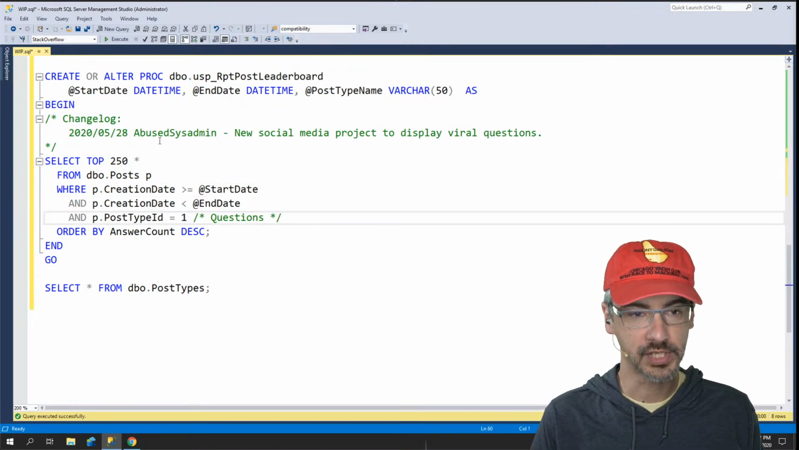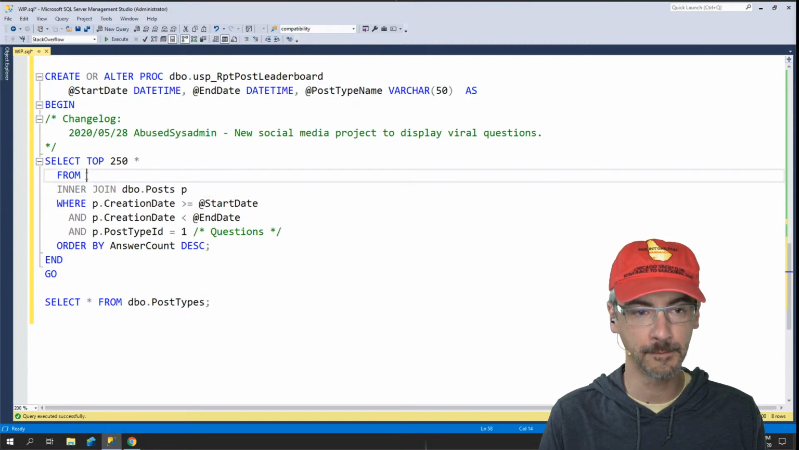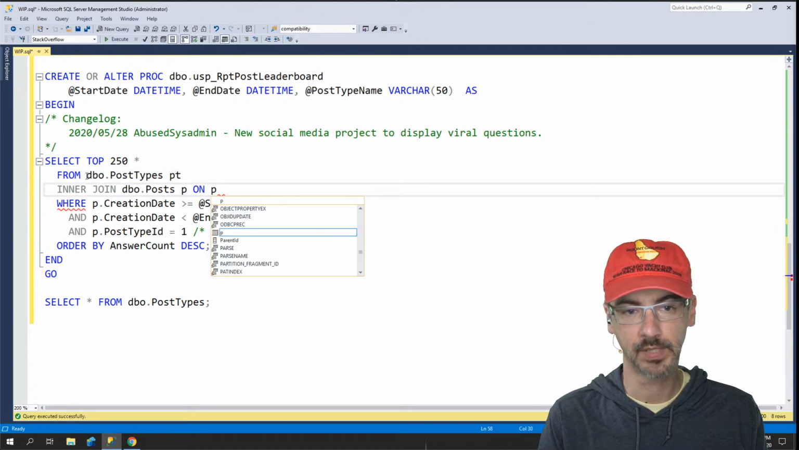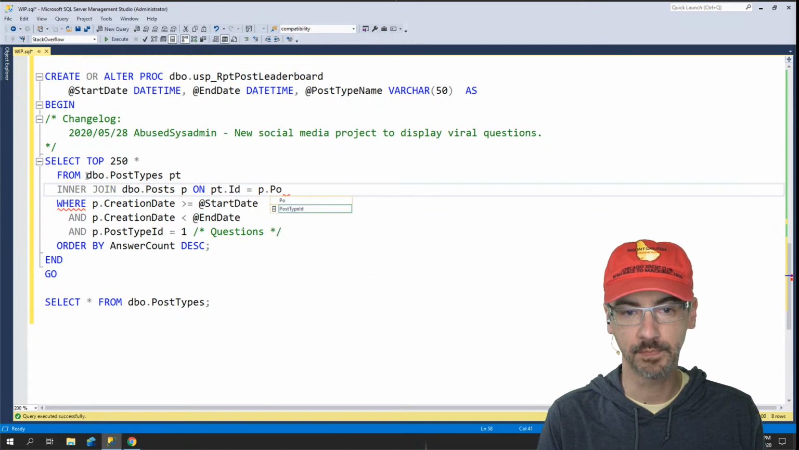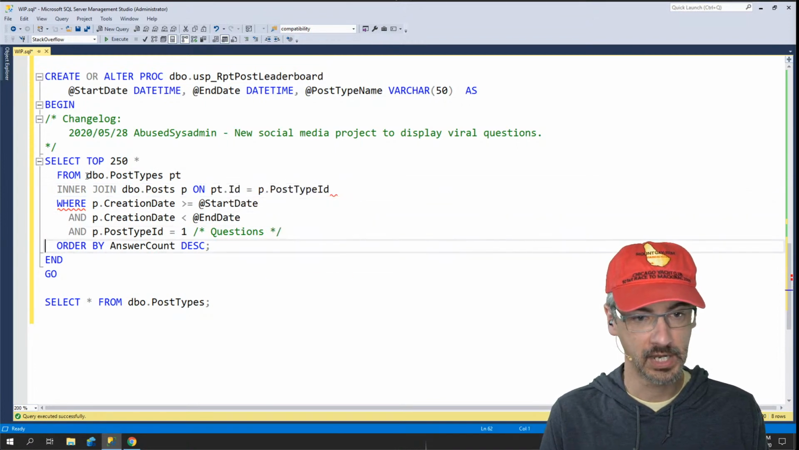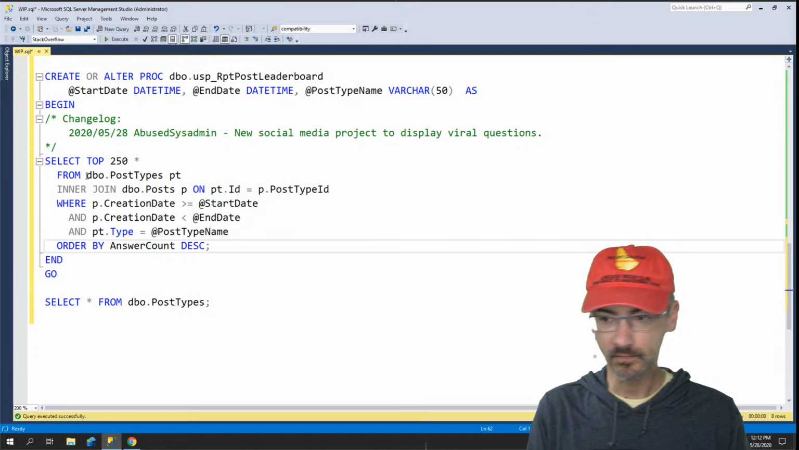And post type. So now we got to go from the post types table, inner join. So DBO post types, PT on PT post, it's just ID equals P post type ID. And PT type equals post type name. All right, there we go.